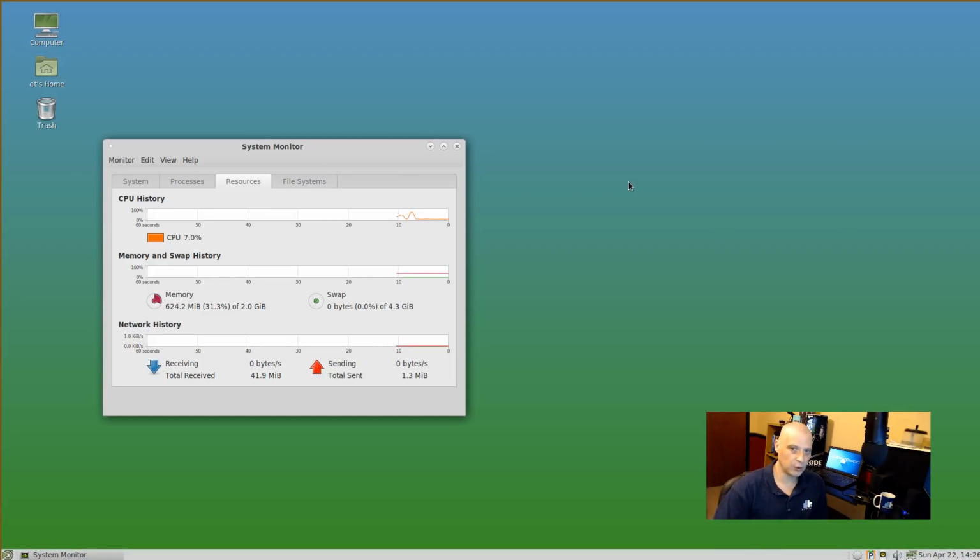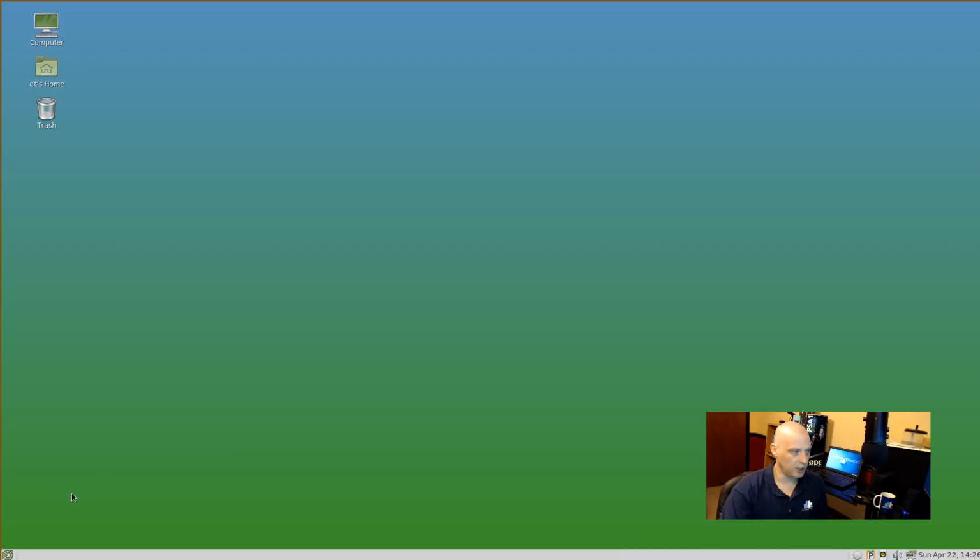I only gave this virtual machine 1 core of my 6-core CPU, so I didn't give it very many resources at all, and I only gave this VM 2 gigs of RAM. Normally I give my VMs 4 or sometimes 6 gigs of RAM. Only gave this one 2 gigs of RAM. It's using 600 megabytes. So Mate is definitely not a resource hog.